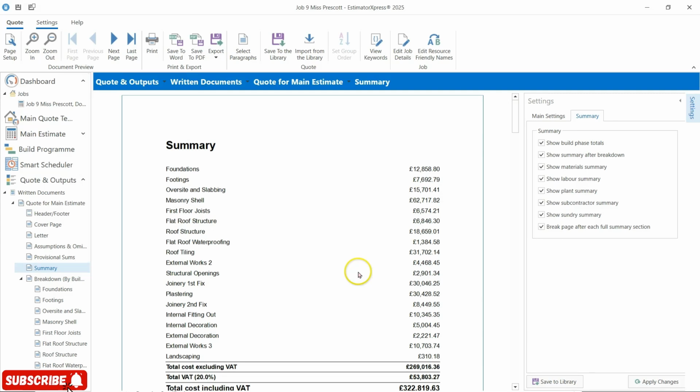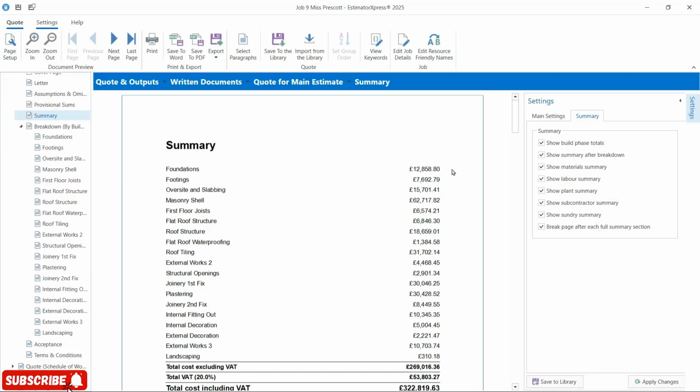Once the screen appears, and perhaps as you'd imagine, by selecting or deselecting any of the tick boxes, it will include or exclude any of the phases, the summaries, the material summaries, etc., that you see on screen now. If you deselect that information and hit apply, it will of course remove that information from the quote. And of course, if you have it ticked, it will include that information on the quote. Again, if I hit save to library, it will save the settings for the summary screen for future use.